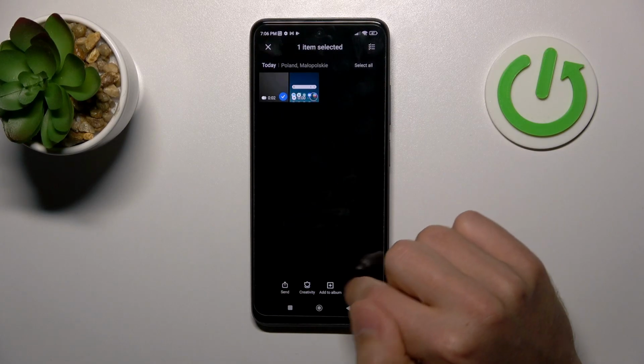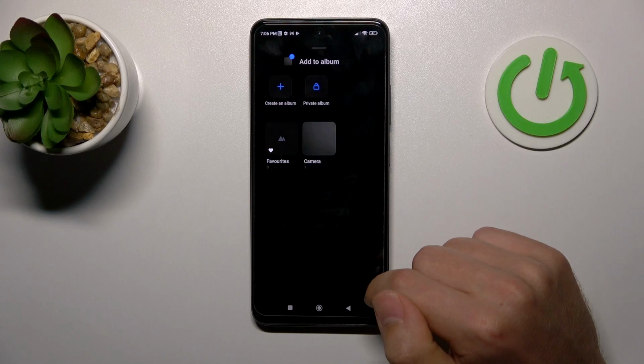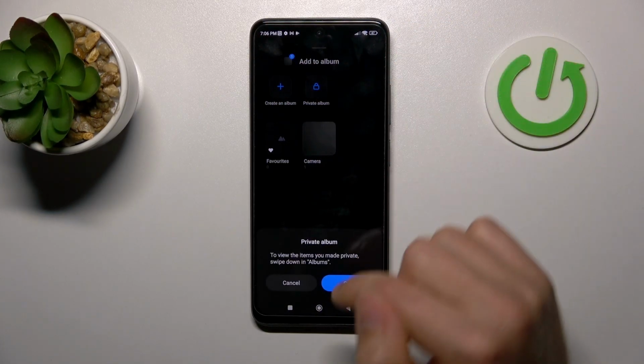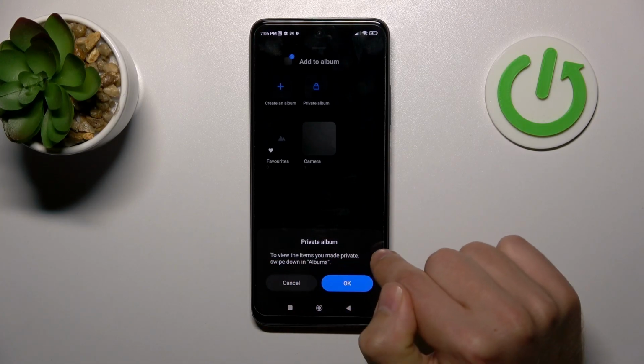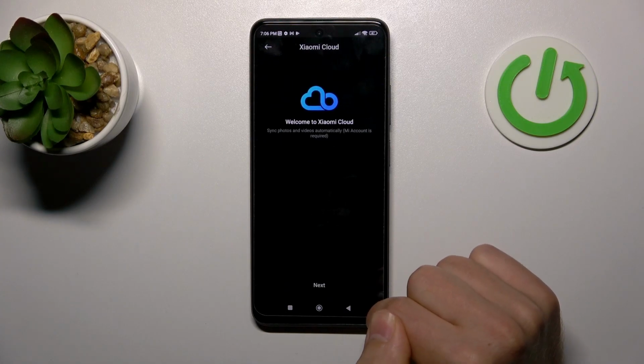So select it, and then on the bottom we've got the Add to album button. Press it. And here choose Private album. Tap. Now we got a message: to view the items you made private, swipe down in the album. So okay.